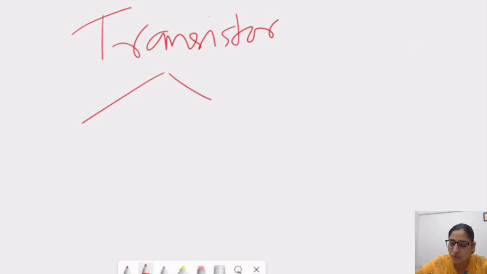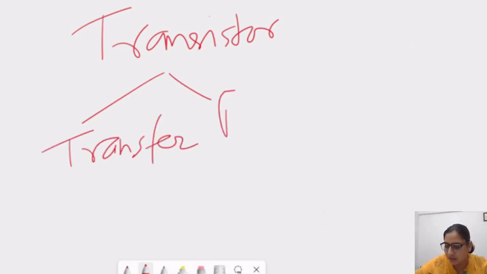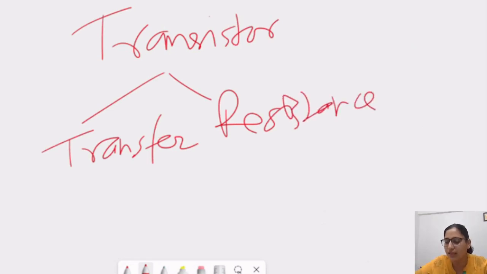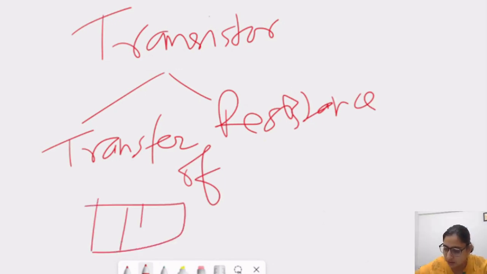Transistor simply consists of two words. First one is transfer and second one is resistance. So, transfer of resistance is something which we consider as transistor. Now here let us discuss how transfer of resistance is happening. This is emitter, base and collector. These are the three terminals of transistor.